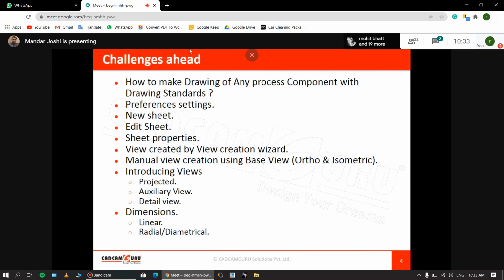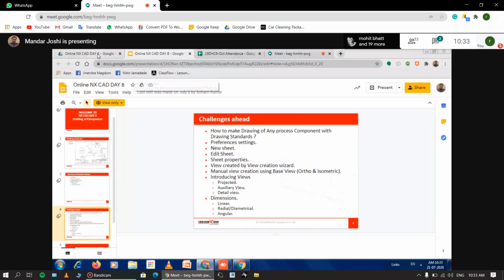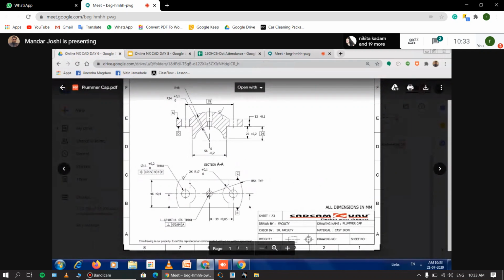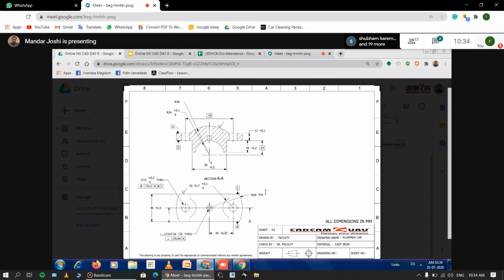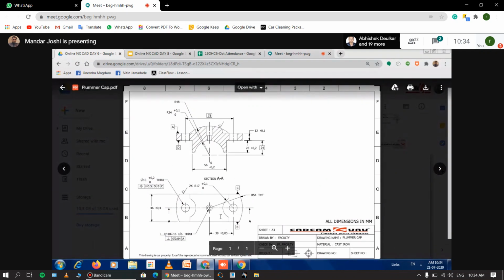The component today, we already created the model of this. So the same component we'll take for the drafting creation. Okay, so most of the students made this component last time. So that's why I'm taking the same component for drafting purposes.